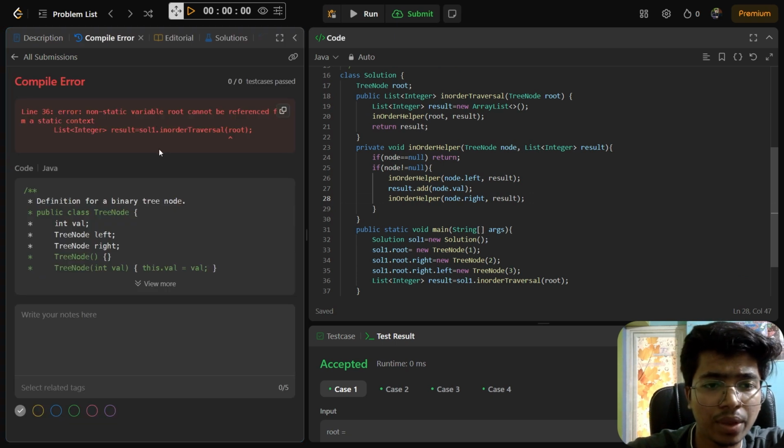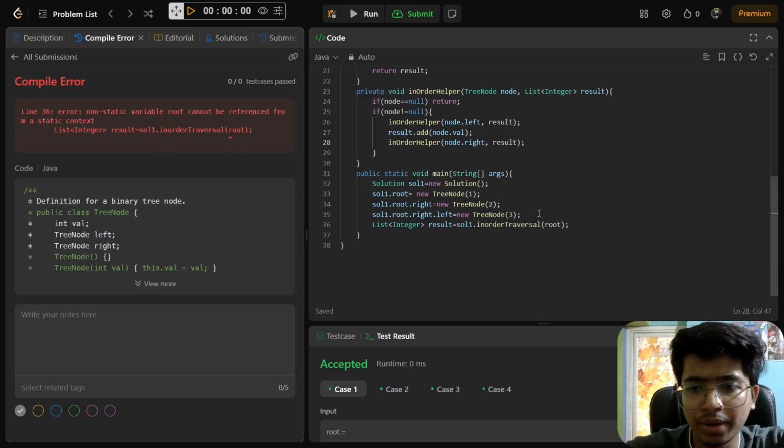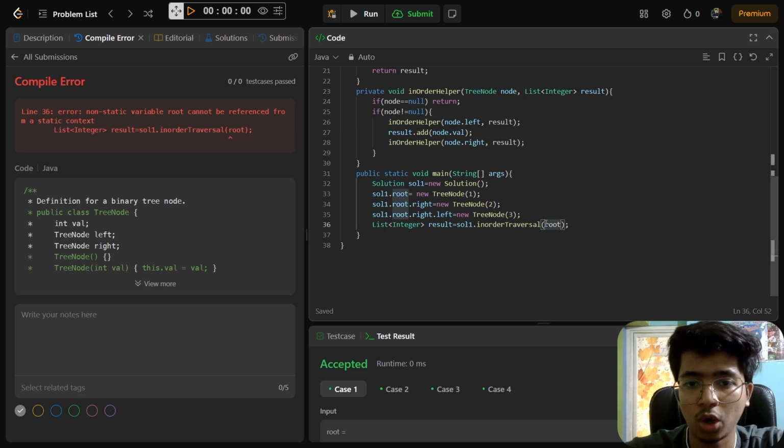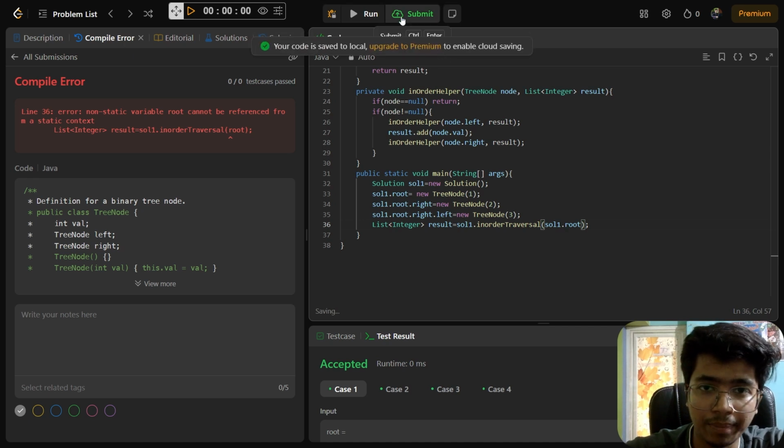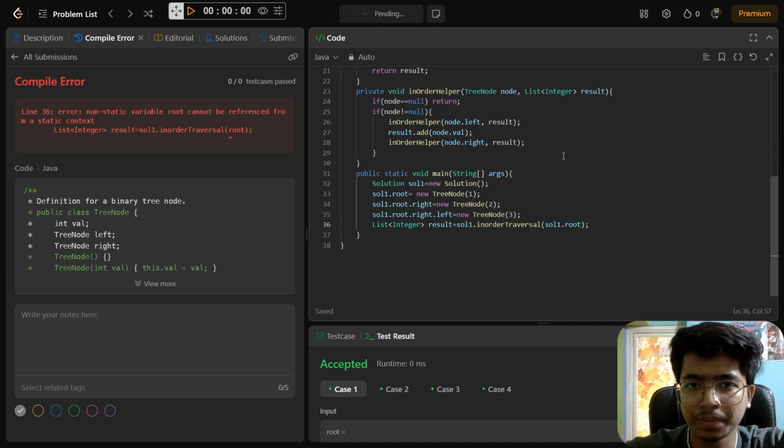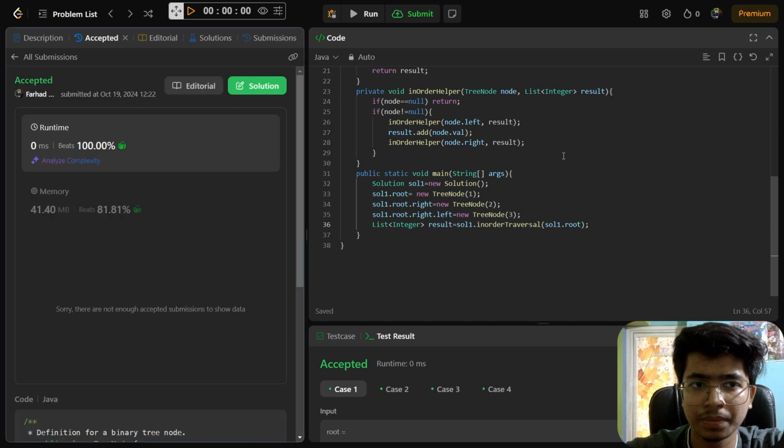They told us that we got some error. The first thing, we have passed the root, but we cannot pass the root directly. We have to pass it with respect to the object. So solution1.root. Okay, let's compile again. And it has now been accepted.